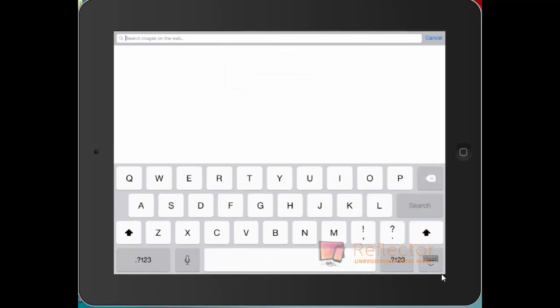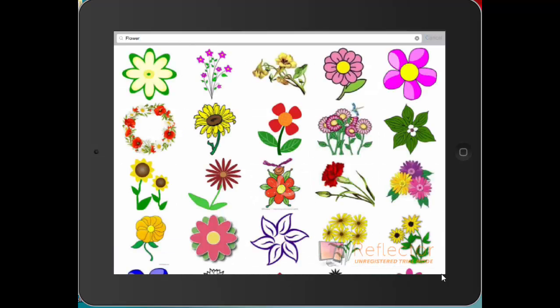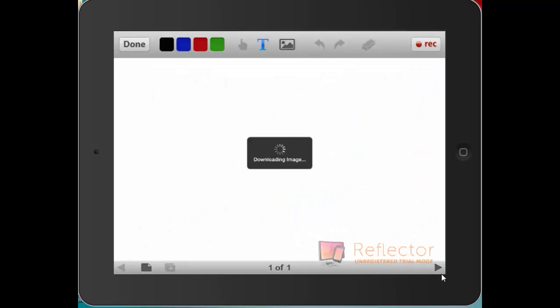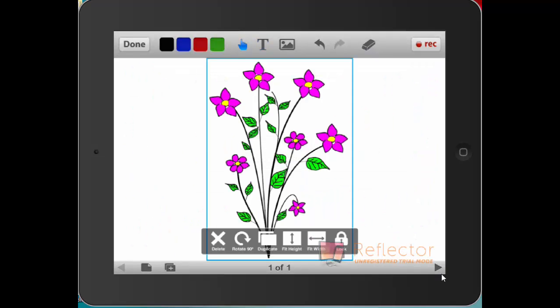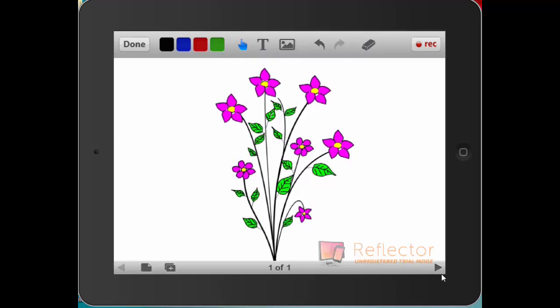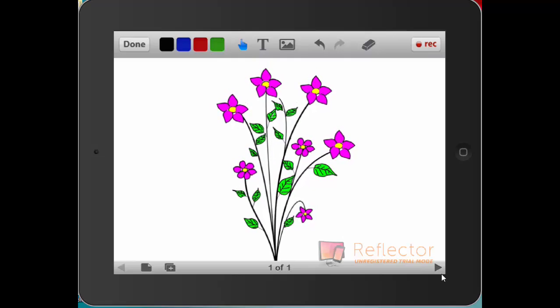So let's say that I want a picture of a flower, and I'll choose this one. It'll put it right in for me, and I can adjust where I would like it. Then maybe my explanation is going to be about the different parts of a flower, so I could hit record.